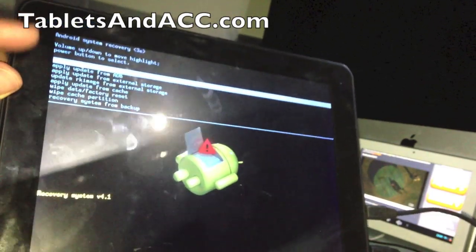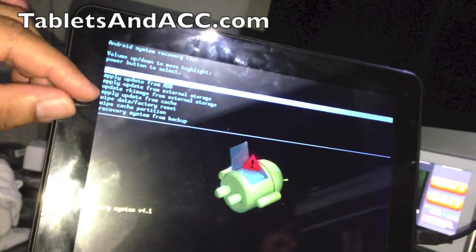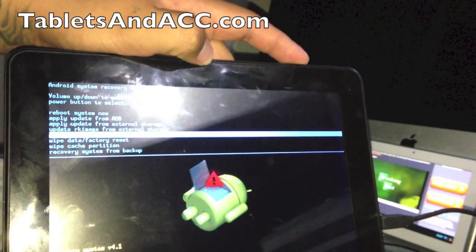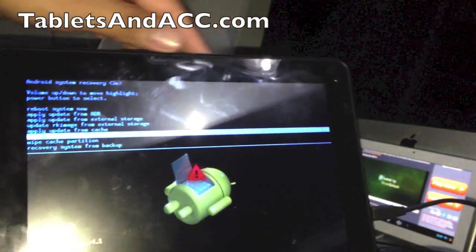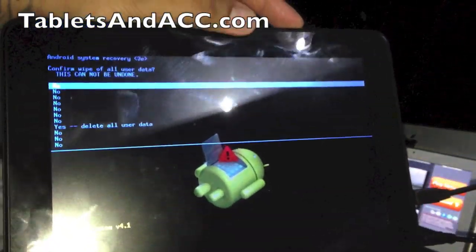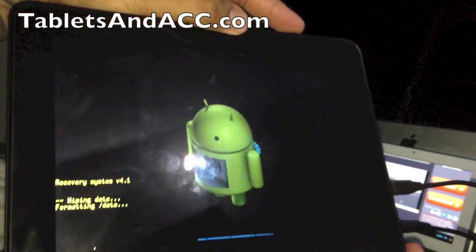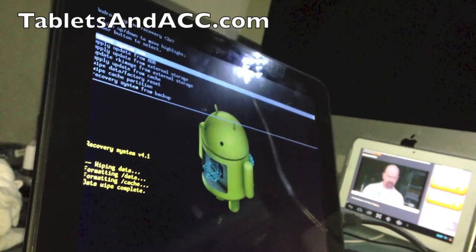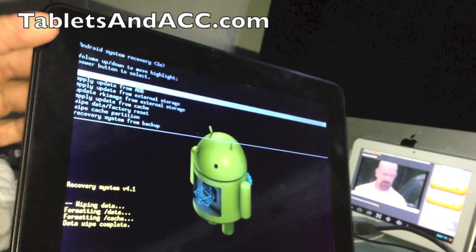If you are trying to restore it fully, you're gonna want to click on wipe data factory reset, and then once you do that, click on your up and down keys, which are gonna be the volume keys, and your select button is gonna be your power button. So select delete all user data. And then it starts doing that. And once it's done, you just click on reboot system now. And you should be all done.